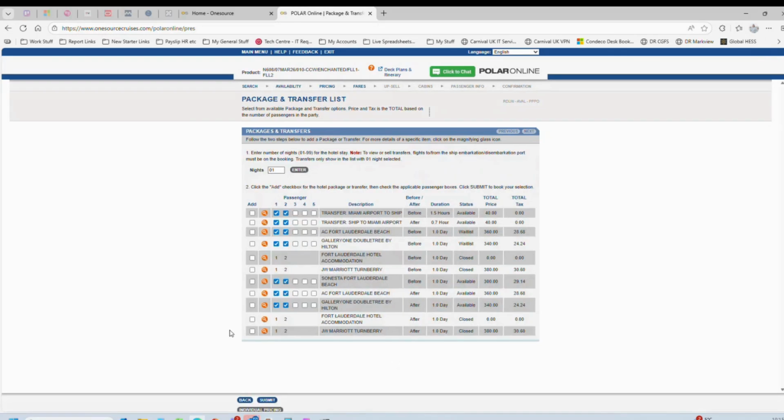Okay, and this is going to tell you what we've got available. So you can see on the status side over here, gives you the hotel names and if they are available or if they are on wait list. Now, if they're on wait list, you and I know they're not guaranteed to be available at the end of the day. And if they're closed, you're not going to be able to request it. So for today's example, I'm going to request the Sonesta Fort Lauderdale Beach. It's showing available. I'm going to do it before, so 1 night pre. If you wanted to add post, it does say after, so you could add those too should you wish.